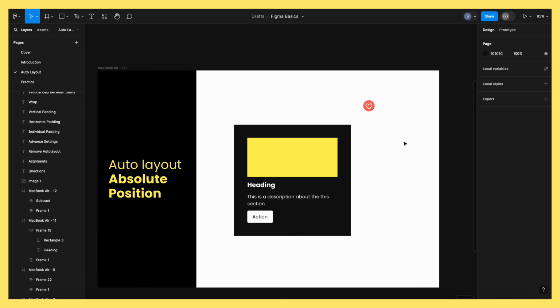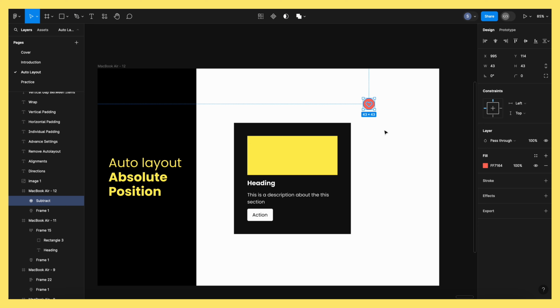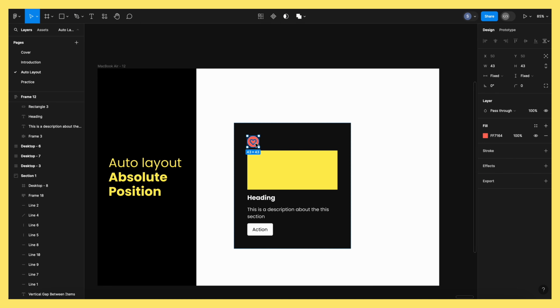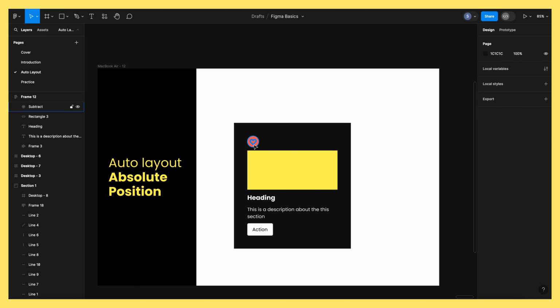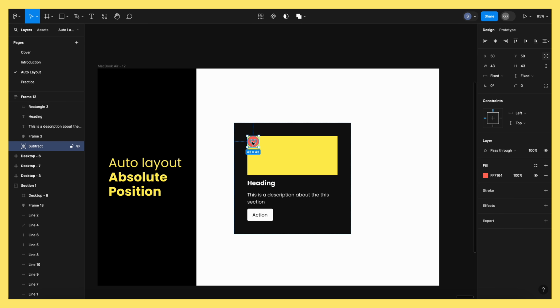Absolute position. Absolute position within auto layout gives you the flexibility to arrange elements exactly where you want them. Now let's say I want to position this icon in the top right corner of the yellow shape regardless of the auto layout settings. But if I drag the icon into the frame, it will be placed based on auto layout settings. Here, absolute position comes into the picture. In the right panel, click on the absolute position icon. Now we can place this icon anywhere within this auto layout frame. I am placing it at the top right corner of the yellow rectangle.